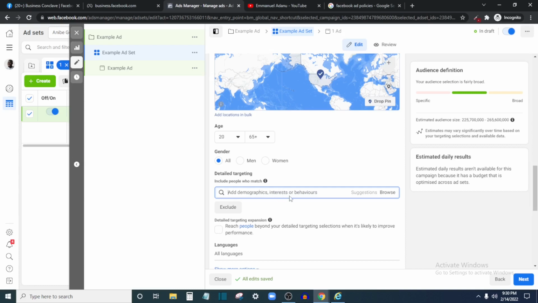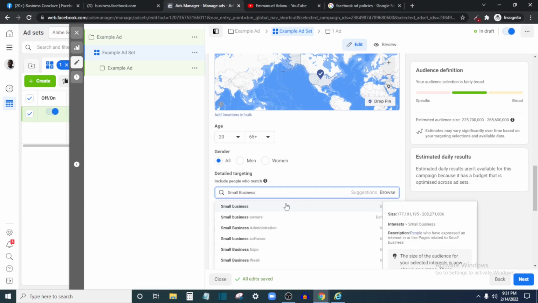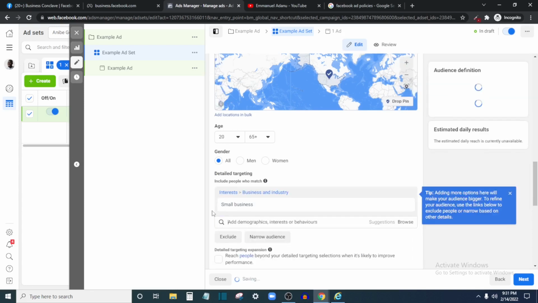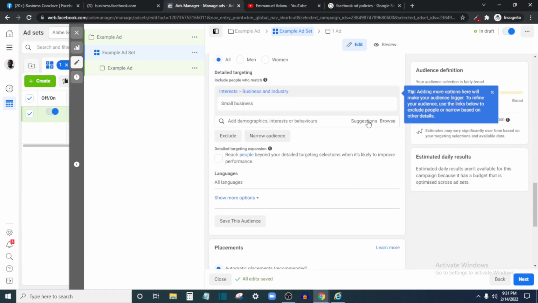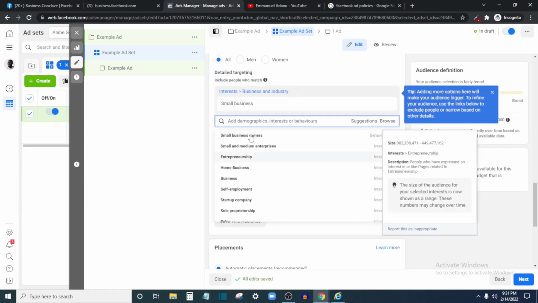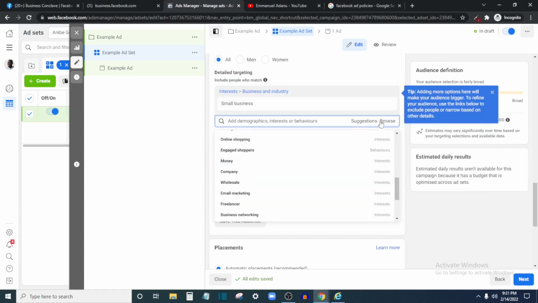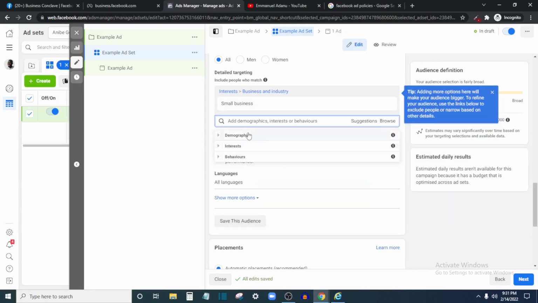So you can just pick small business owners if you want, depending on who you know will be interested in your product, in the product you are promoting, right? So you select all the interests you want to target. You can select as many as you want, or you can use Facebook suggestions. You can check what Facebook is suggesting that you use, or you can use the browse feature and check demographics and see what you can target here. You can target people according to their educational status, financial status, and all those stuffs, right? So those are options you can use.